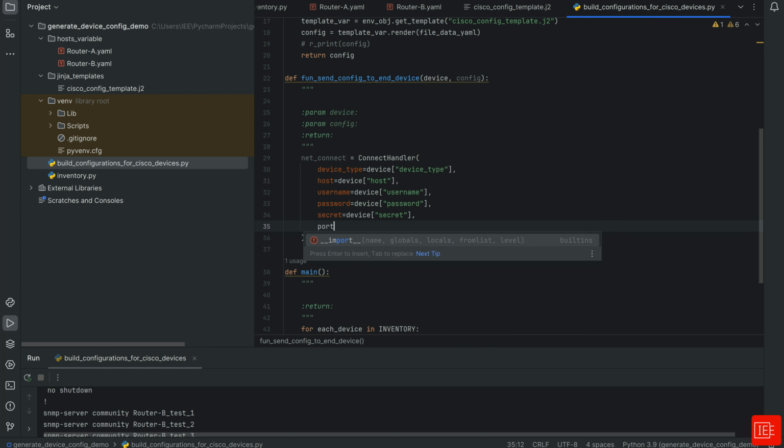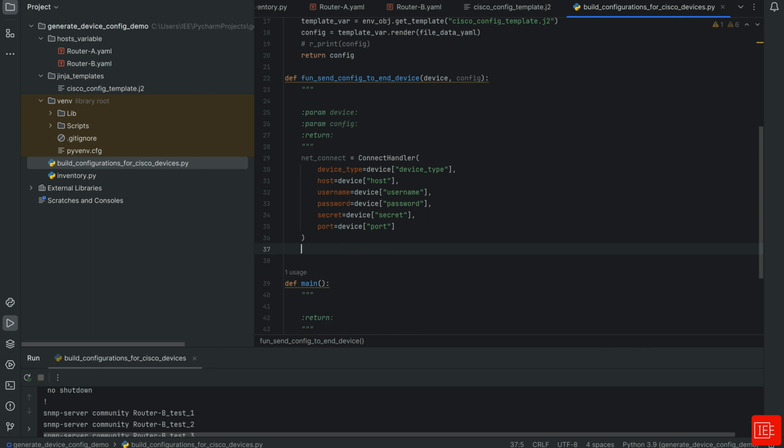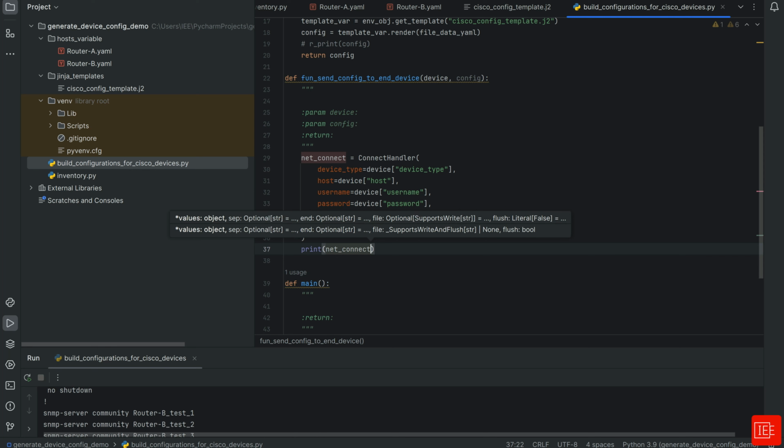And then finally, we are going to set the port. And in here, we're going to say device port. That's it. At this point, we can prove that we are able to actually log into the device and fetch the host name. So what I'll do, I'll say print connect find prompt.